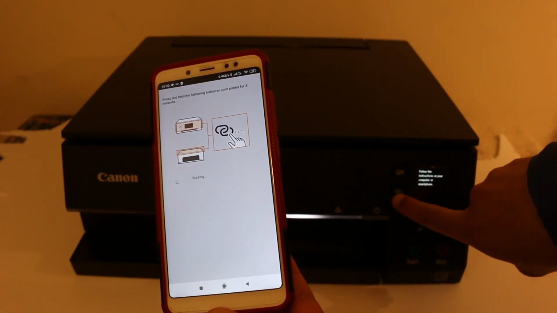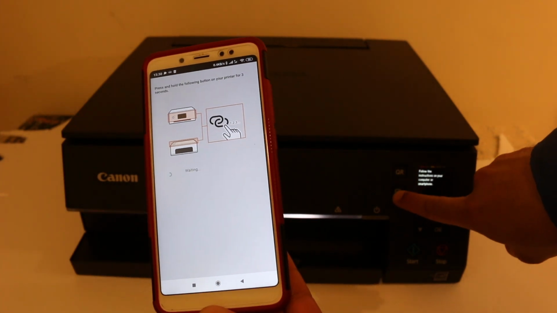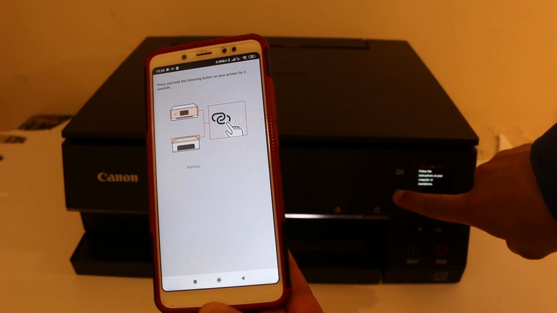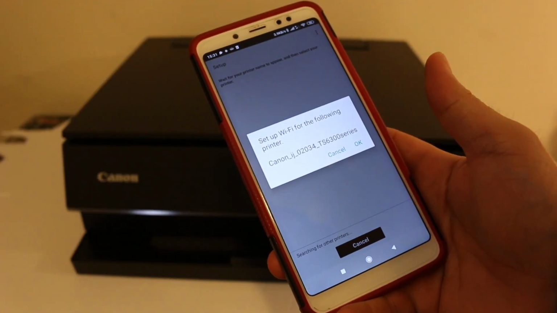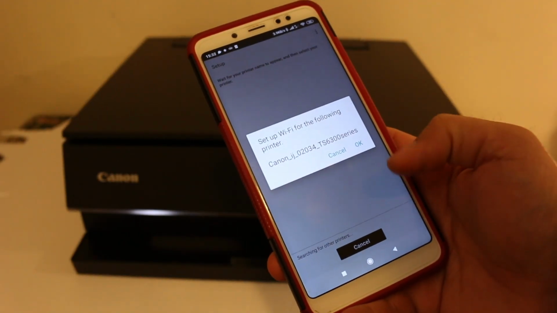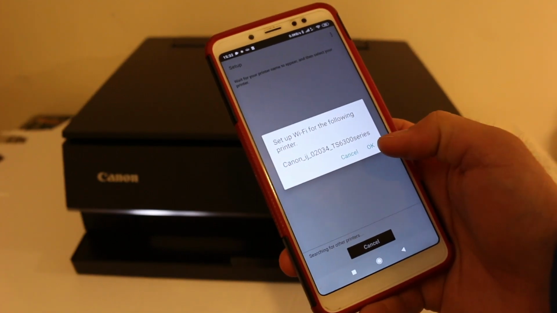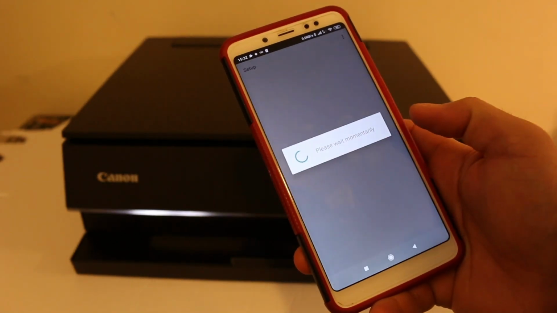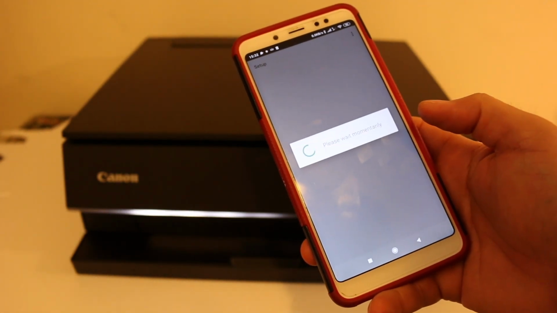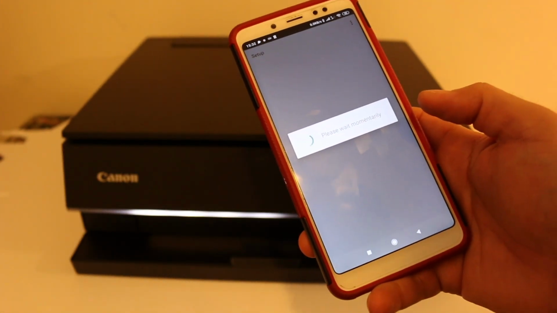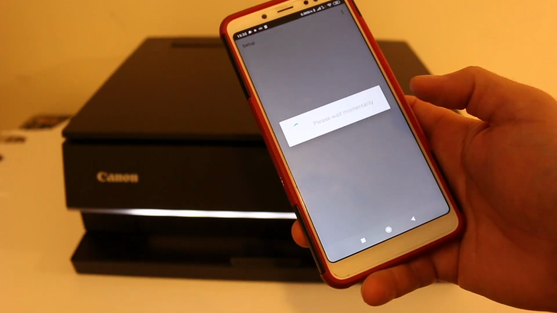So that is here, and I press and hold it for 3 seconds and release it. See this screen, it says set up Wi-Fi for the following printer, so that's the name of the printer here. And now we click OK again. So this process might take some time as it's going to connect and then we can use it wirelessly.